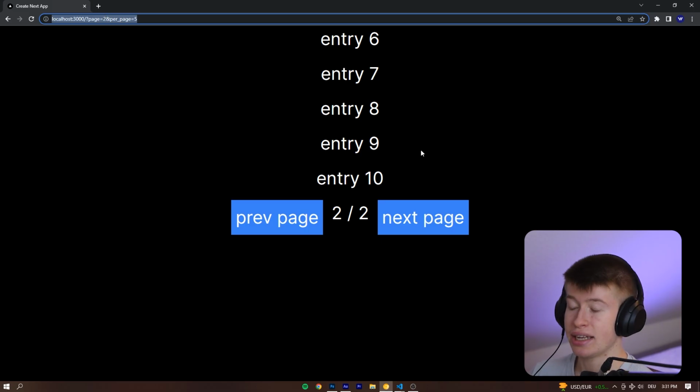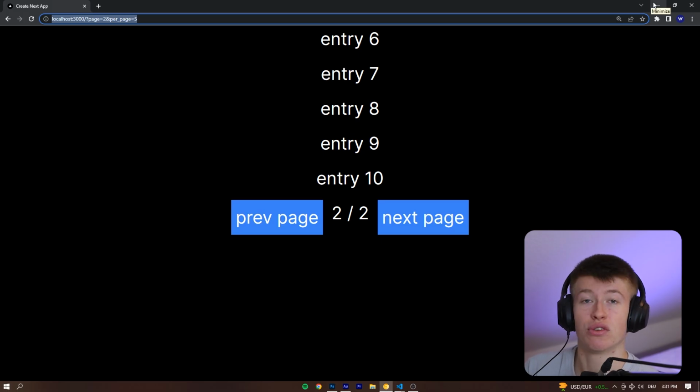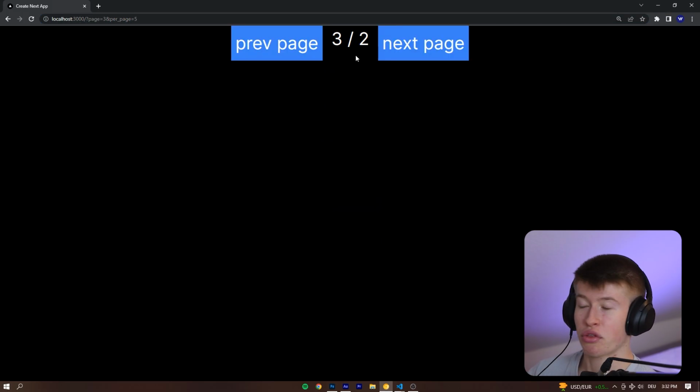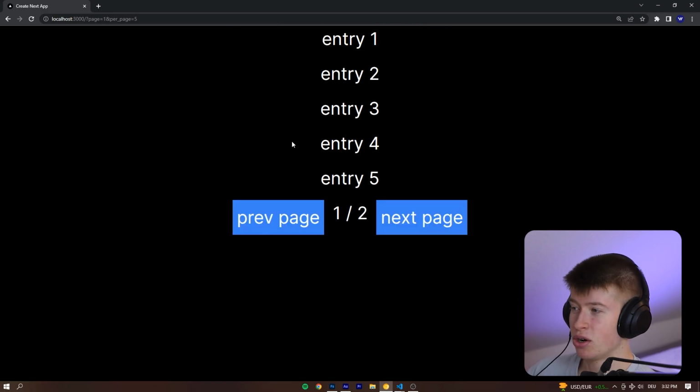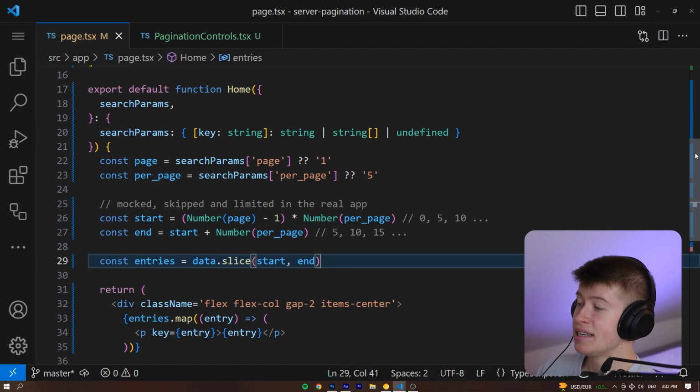And if there are large data operations involved, for example, you're getting a lot of data from the database, or you're doing heavy calculations, that is also very cool to do on the server. However, currently we can also go to page 3 out of 2. That's kind of weird. We can also go to page minus 1 out of 2. And fixing that is surprisingly easy.